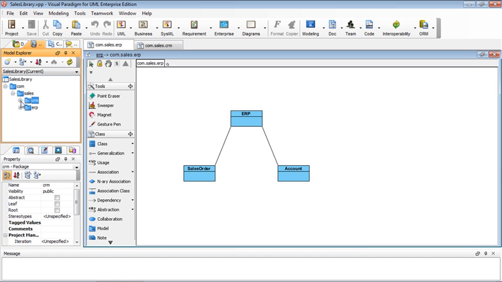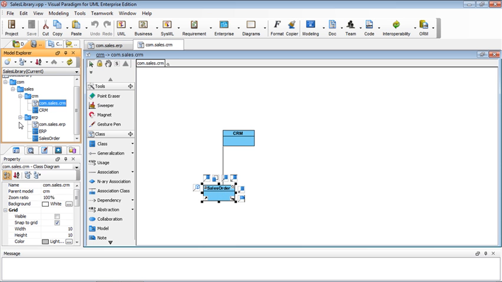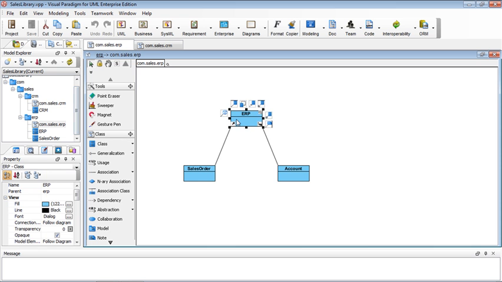In the SalesLibrary, I have a CRM package, which just has a CRM class to keep it simple, and it references the sales order. And the sales order is coming from the ERP package. Here you can see there's an ERP package that has the sales order, and it references the account.